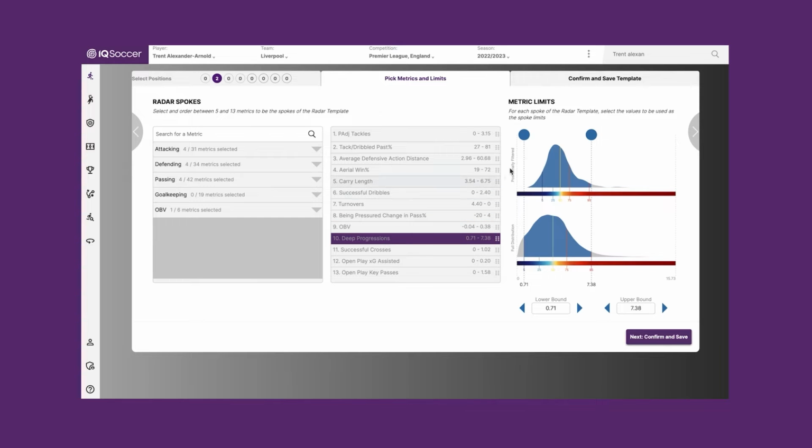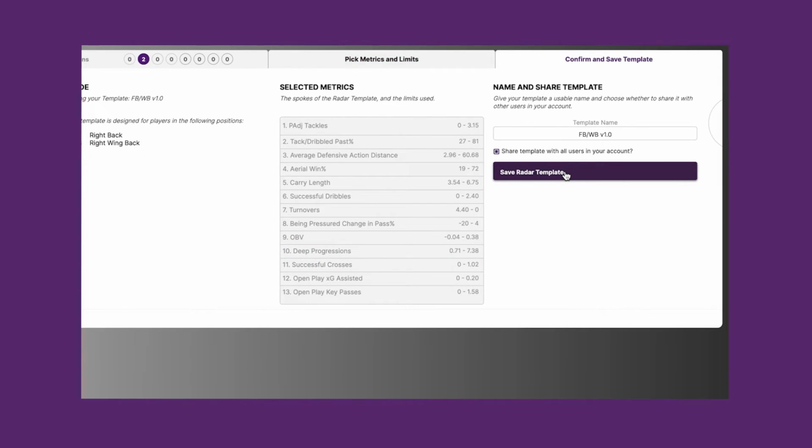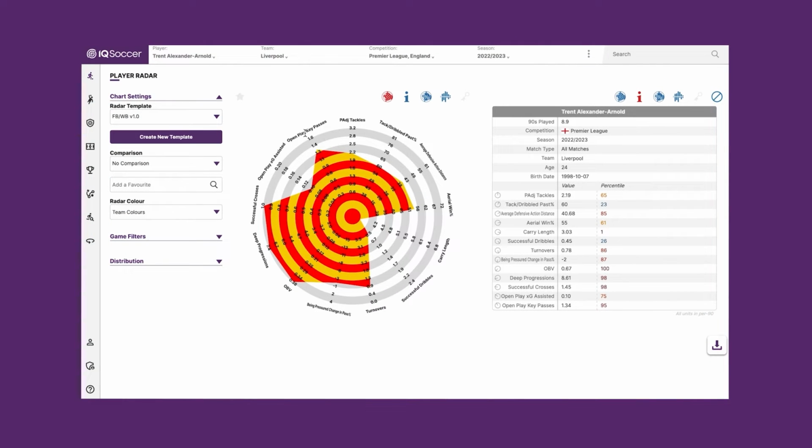Once we're happy with the layout and percentiles of our radar and that they accurately reflect the role that we're looking for, we can save the template to be used again in future. We can see that this radar is more reflective of Trent's performances, particularly in the chance creation and crossing numbers. But how do we find players that could compete with him?